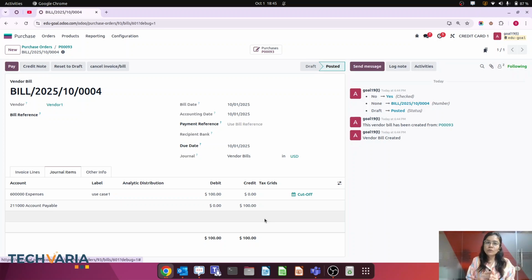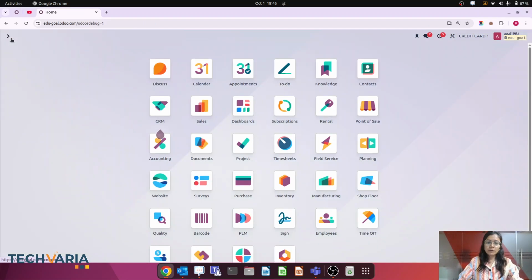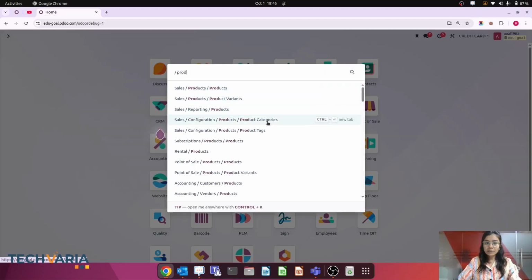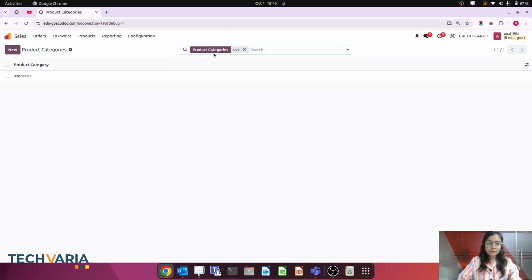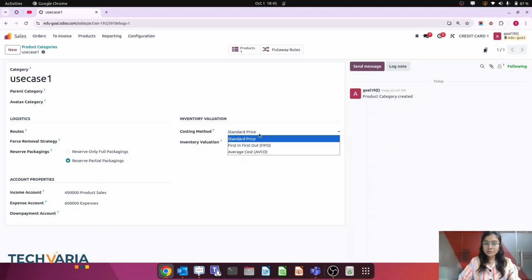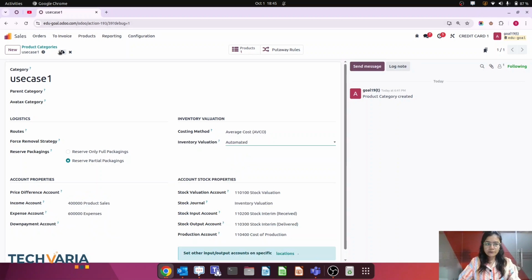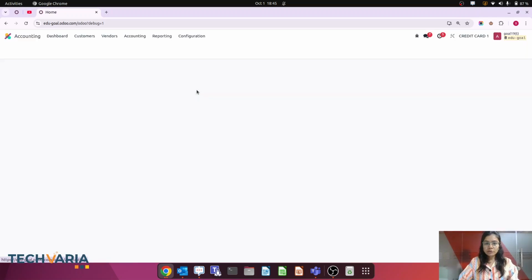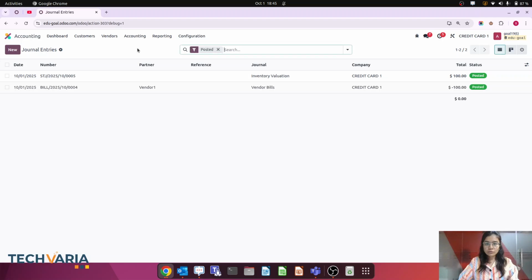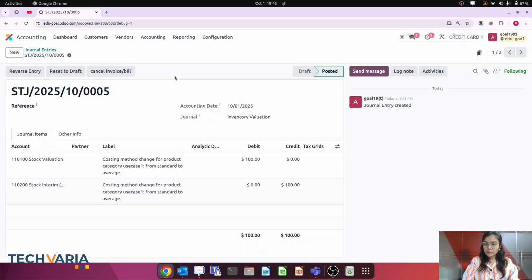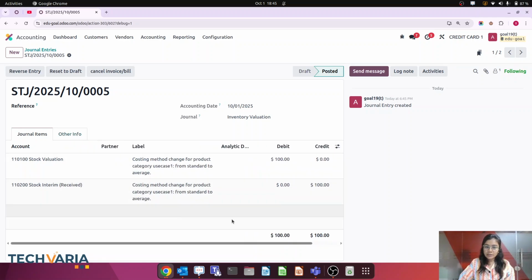Now step number 2, what we will do: we will go to the products, product category. My product category is use case 1. Here I am changing it from standard to average cost, and the inventory valuation to automated. That's fine, perfect. Because of this configuration, Odoo passes one accounting entry. Let's check which entry Odoo has passed. I will go to the inventory valuations. This is created now. Here you can see that stock valuation is debited and stock interim account is credited.